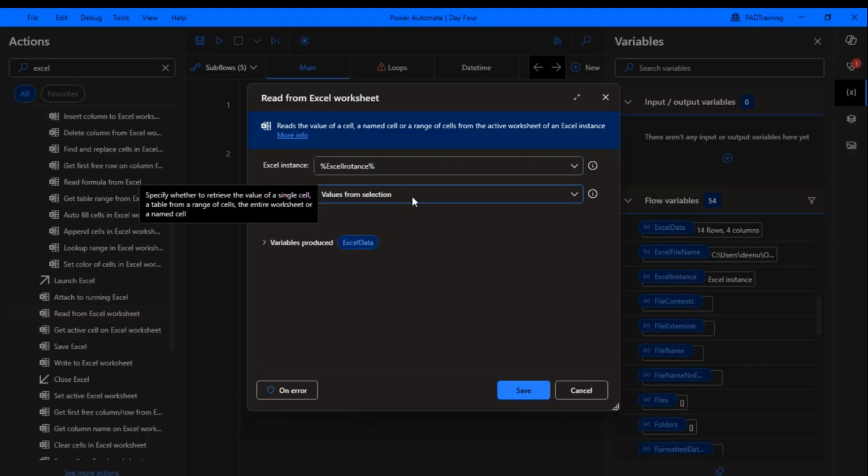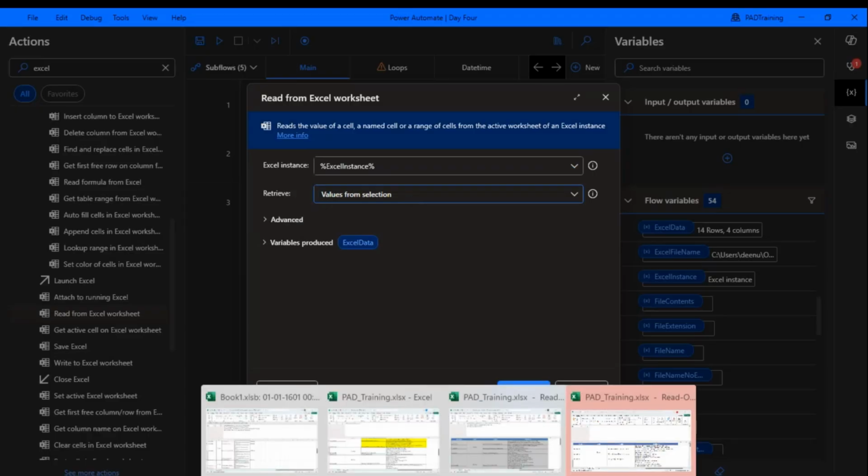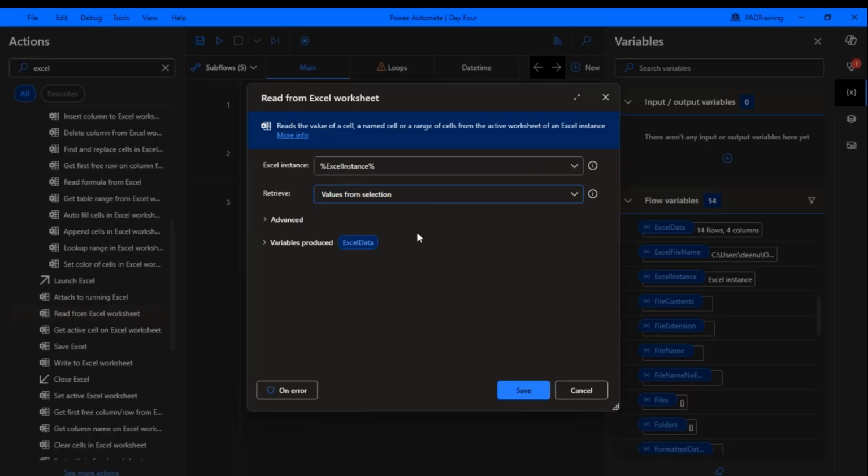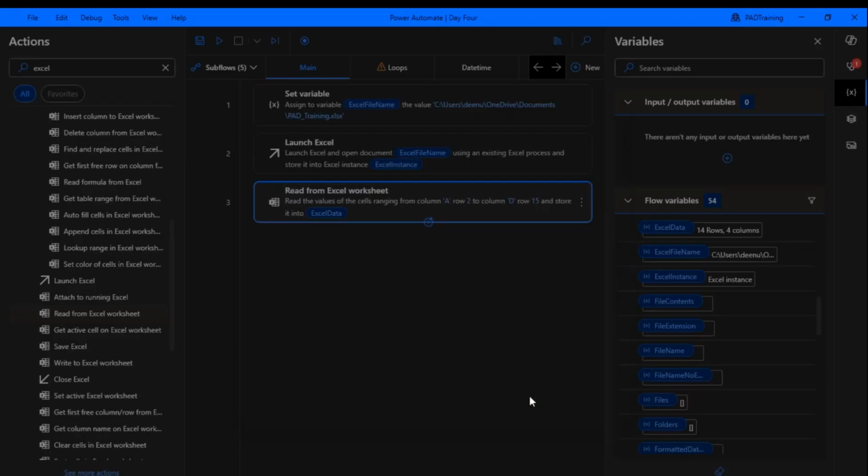Value from selection is also there. If you have already selected something when you open the Excel, and you're attaching that Excel, those scenarios will be helpful. For now, you can ignore this. And value for the named cell: directly, you can mention the cell value itself, something like this. It will show the exact cell value in the Excel data variable. So we've seen all the retrieve options here.